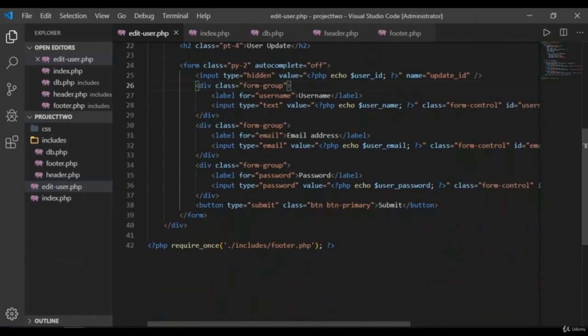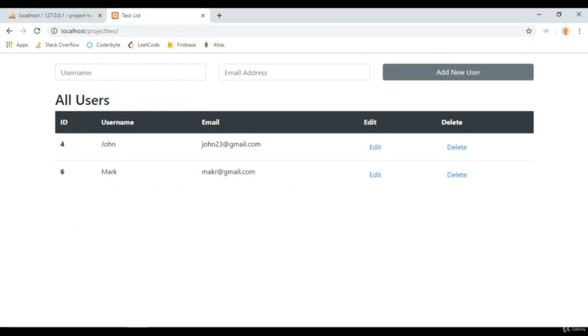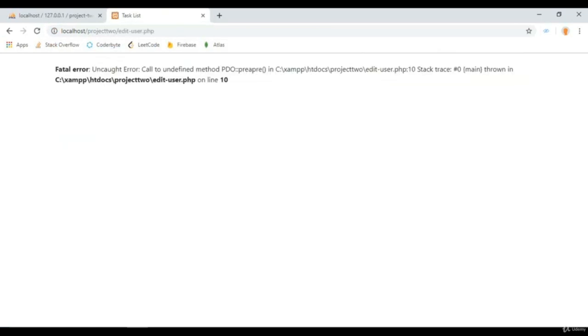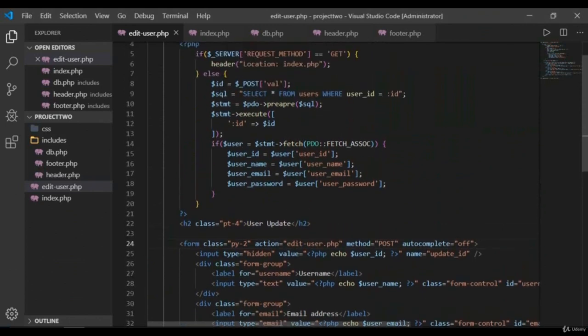Now, here also we need to choose method post, and also action is equal to edit-user.php. Now let's try this. There is no error. Sorry, just go back. Now edit. All right, undefined method prepare. All right, we misspelled it. I should change it to prepare, right? Prepare.